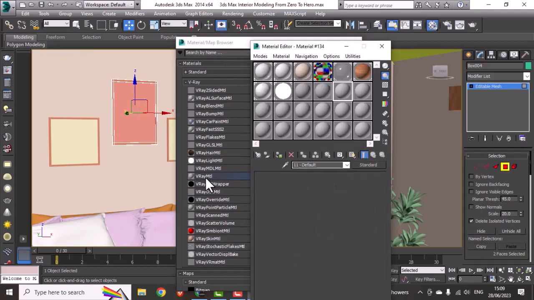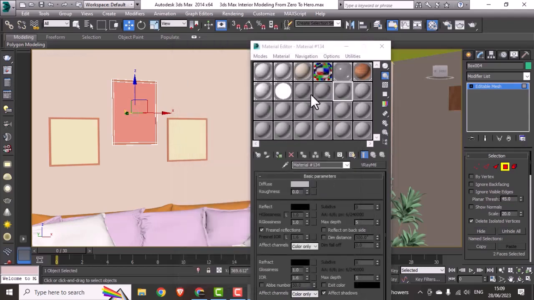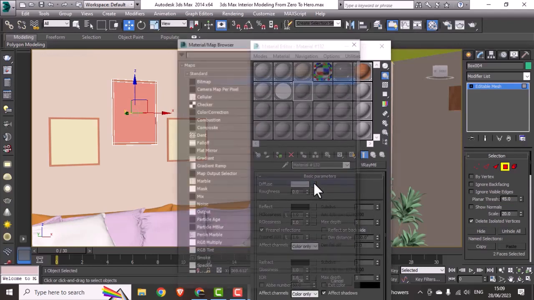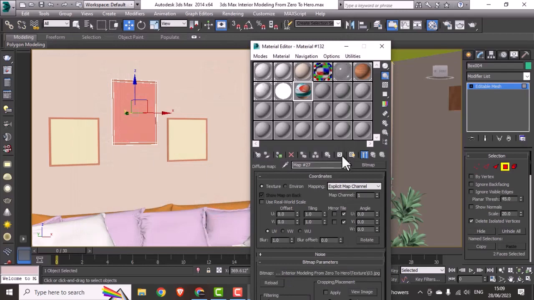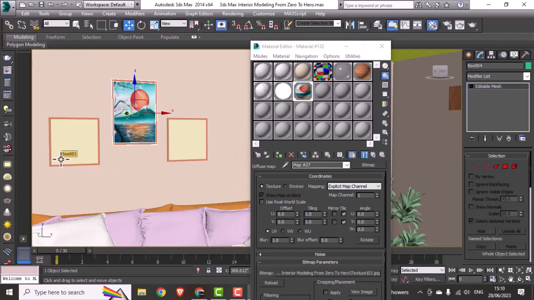Use all three V-Ray materials for the next 3 frames. From the diffuse button, click the bitmap and select the map. Assign the material and click on show material. You can change the tiling option if you want some reduction. I think 1 and 1 is a good value. Close this polygon and do the same for the other 2 frames.